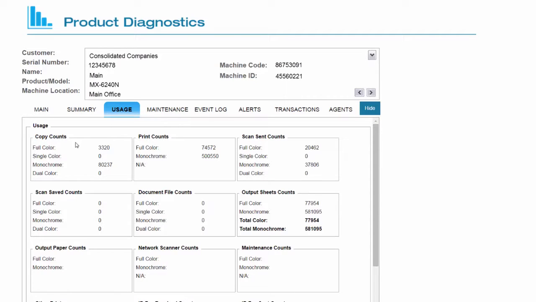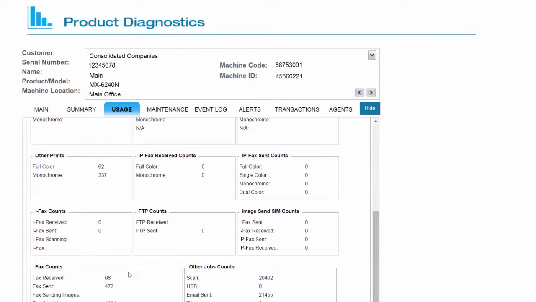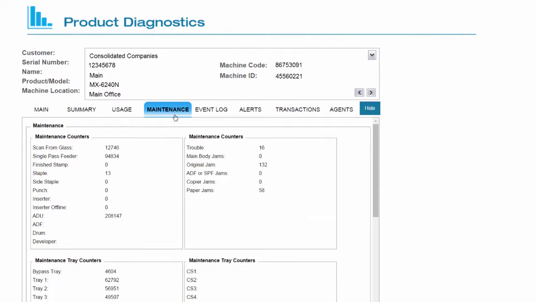The usage tab. Here is more of a deep dive under the hood of the machine, exactly what is happening here. Full color counts, monochrome print counts, scan save counts, document file counts, output sheet counts, output paper counts, network scanner counts, maintenance counts, other prints, IP fax counts, IP fax sent counts, IP counts, FTP counts, image and SMS counts, fax counts, and other job counts.